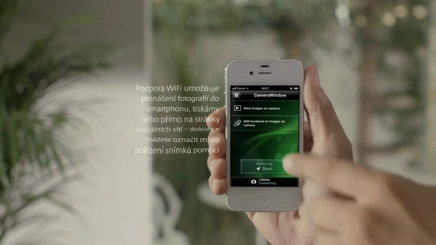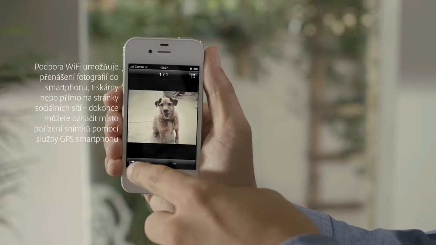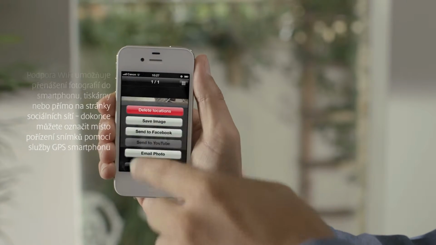Wi-Fi support allows you to instantly send your photos to your smartphone or printer. Tag locations using your smartphone's GPS and share images online on popular social networking sites.